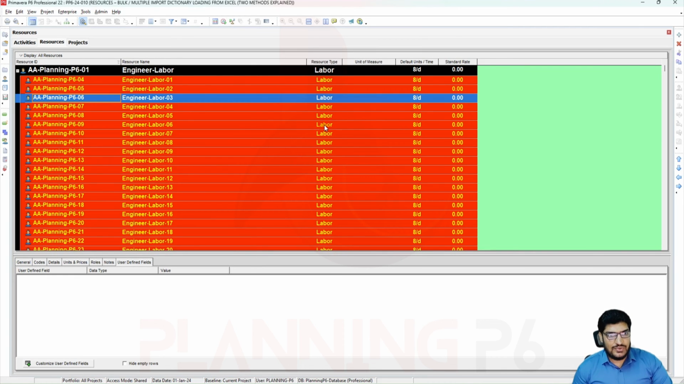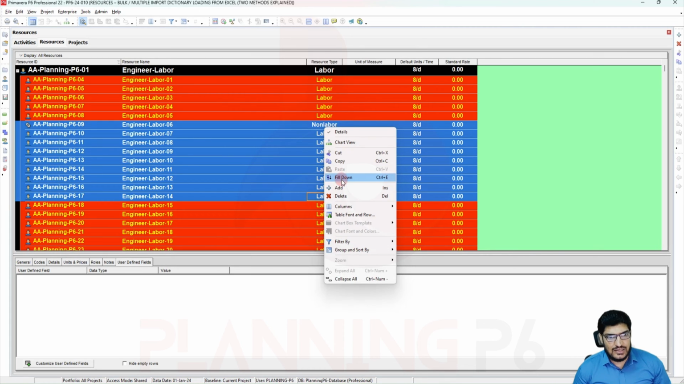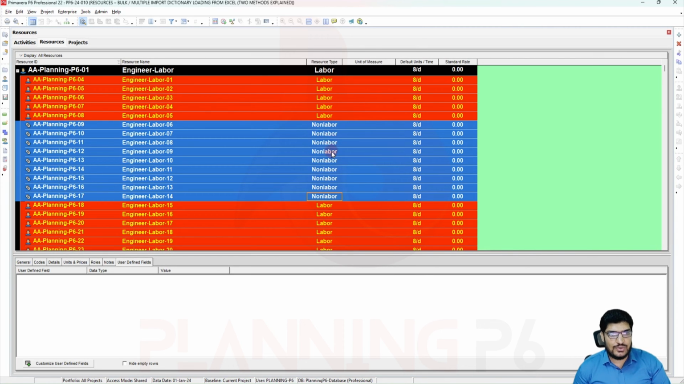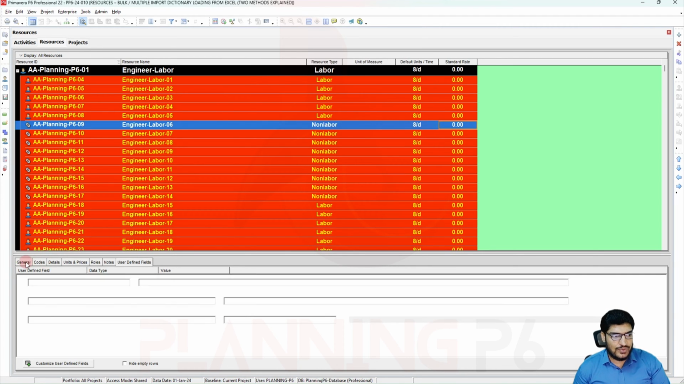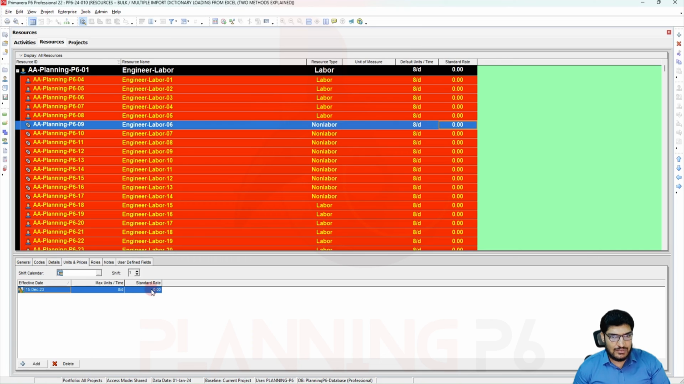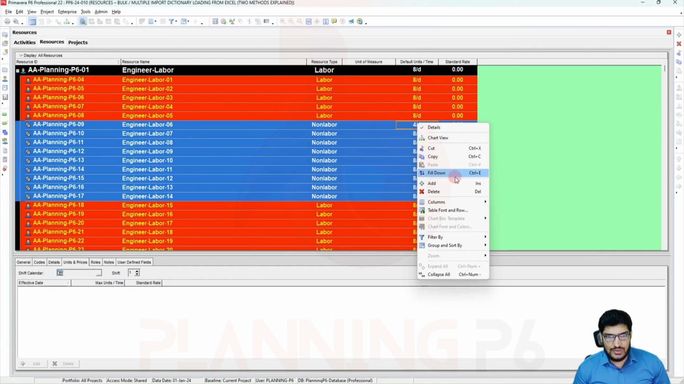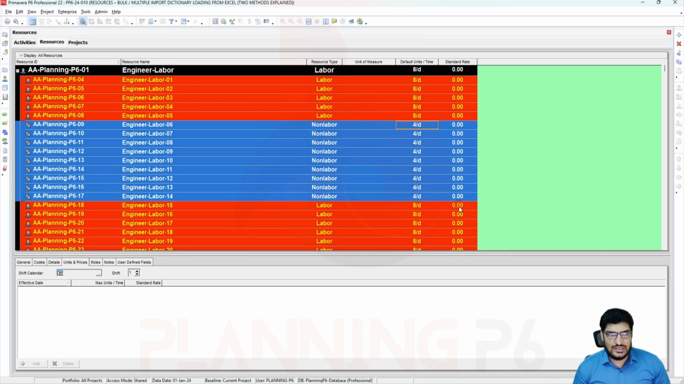And yes, if you want to change some of these, like here non-labor, and you want to change this one as it is, just select it and use fill down. You have the fill down option for this one and this one. For standard rates, you have to go for their unit prices one by one. If you want to change this non-labor to 4 hours per day, put 4 hours per day here, and just do the fill down option. This one you can change. This one you cannot change.